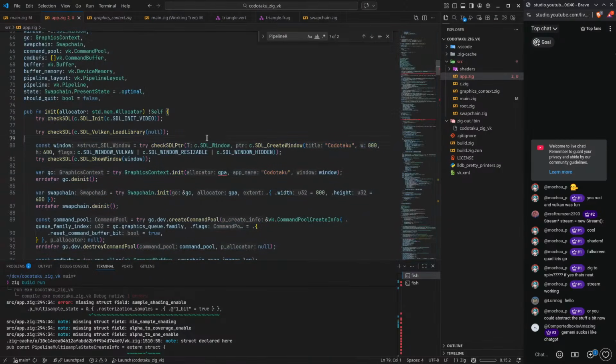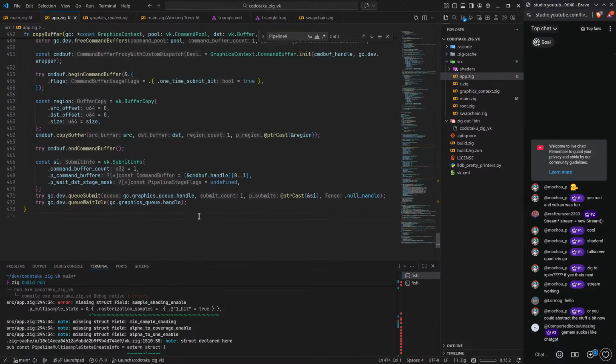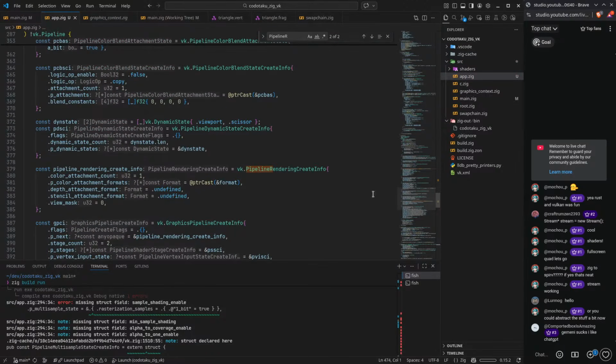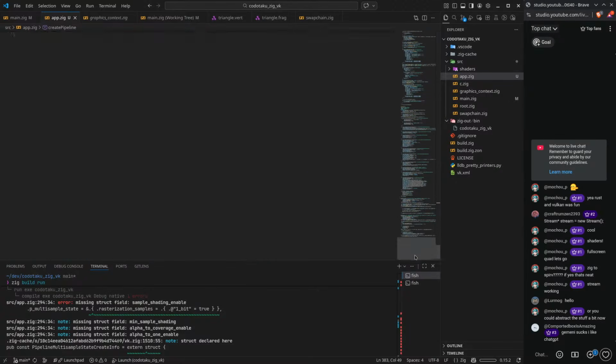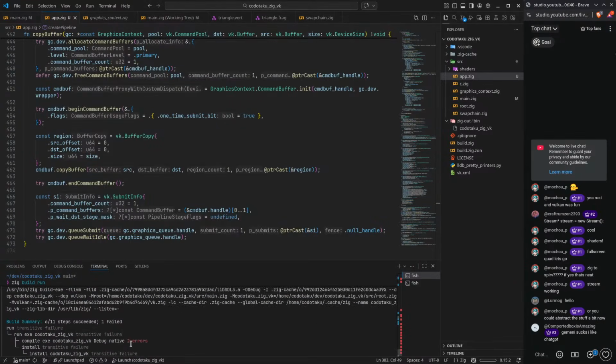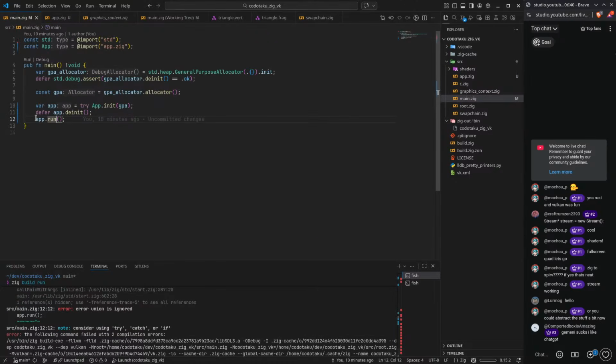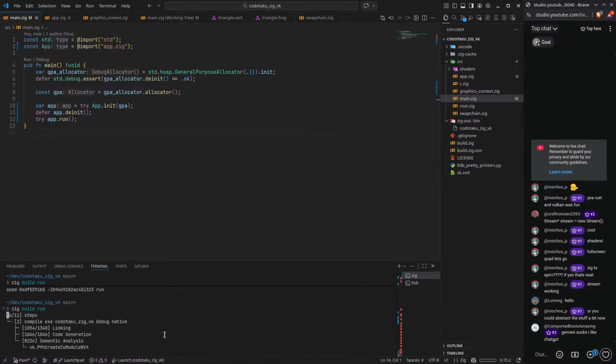Okay, let's see if Gemini has done a better job at this. We already have some errors apparently. No, actually no. Yeah, we don't have any errors. Okay, let's try this. And we have 2 errors actually. Error union is ignored. Well, this is just our own code. So defer app.deinit and try app.init.